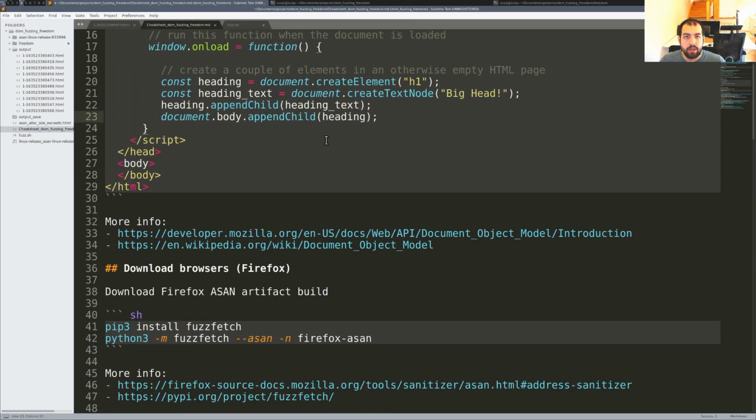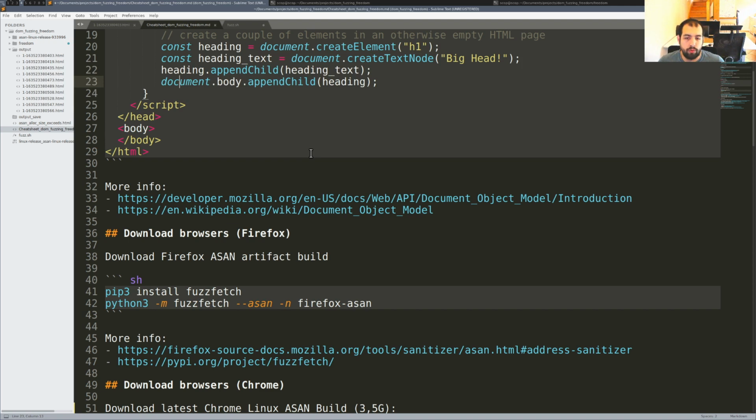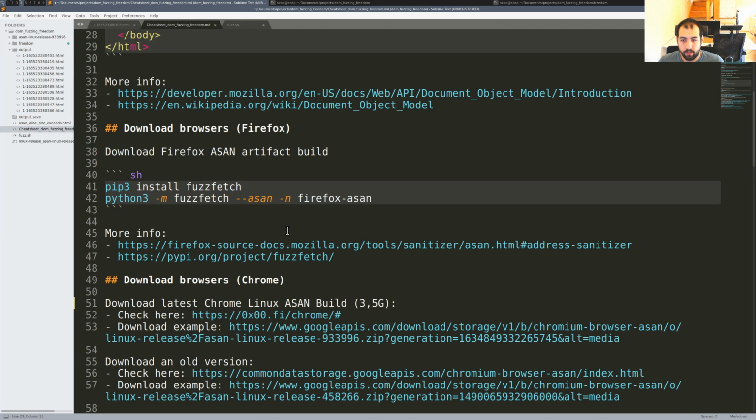The target of today will be Chrome, but you can of course target Firefox. As usual, you have the classical command line to download the Firefox AddressSanitizer artifact build. Nothing fancy, like the last video we have done regarding FreeDom, so I also invite you to take a look at that one.